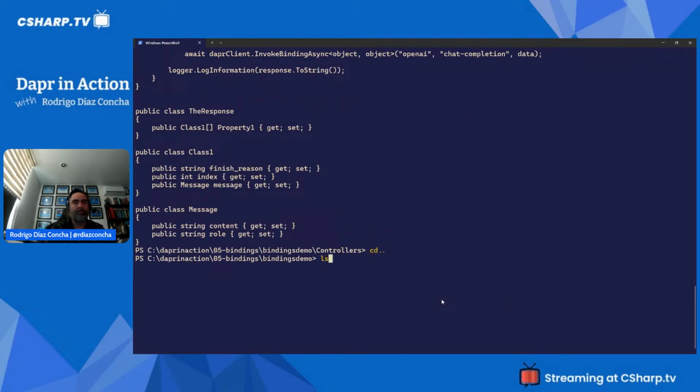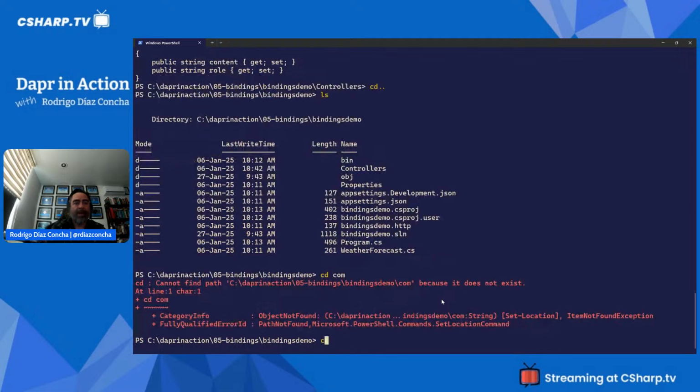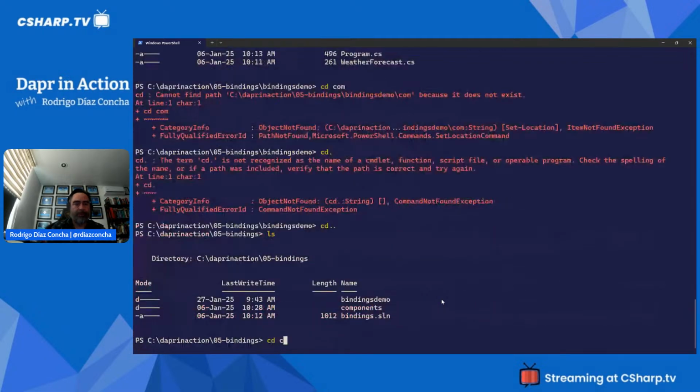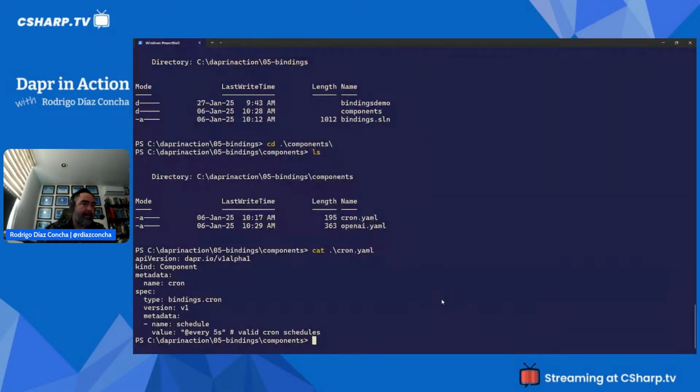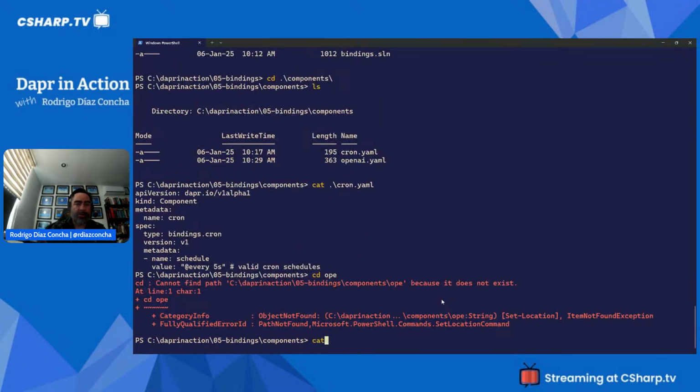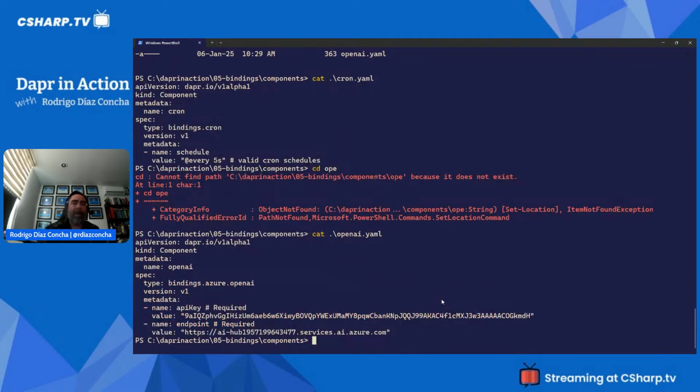So if I navigate to this components folder, I can see this binding that is firing every 5 seconds, and this other one, OpenAI.yaml. You can see that I'm specifying the API key directly in the manifest file. And this is not a bright idea, right? Since, I'm sorry, I'm going to pause the video here.